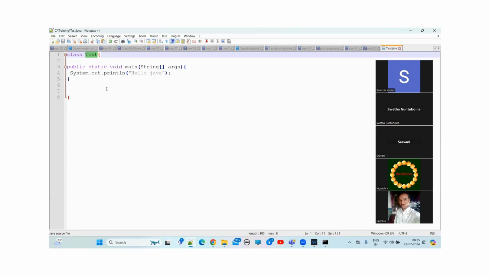Understood, guys? In this file, how many classes do we have? Only one class. So if you create one more class, then two .class files will be created, guys. Understand? Let me create one more class then. So this is one class, right? Here I'm creating one more class, class Demo. I'm just calling it Demo.